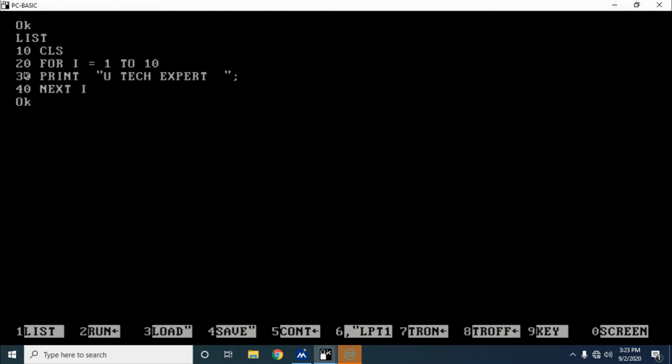How can we edit line number 20? The procedure is to type EDIT and give the line number. With the help of the EDIT command we can edit line number 20. Press enter. As you can see, line number 20 appears. Now we change 10 to 20, because we want to print the name 20 times.